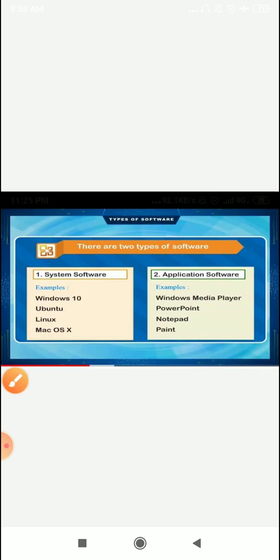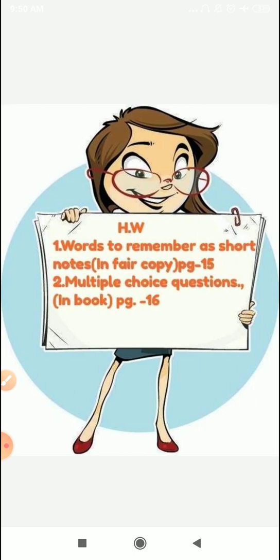Now what you have to do, we are having some more example of system software. We are having example like Windows 10, these are operating system, Ubuntu, Linux, Mac OS. Application software example, we are having Windows Media Player, PowerPoint, Notepad, Paint. Okay. So this was all about your chapter, students.